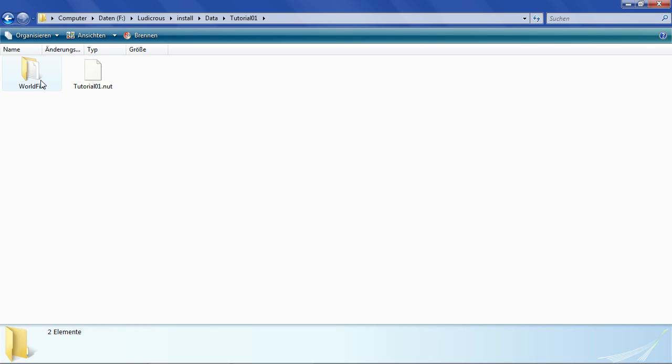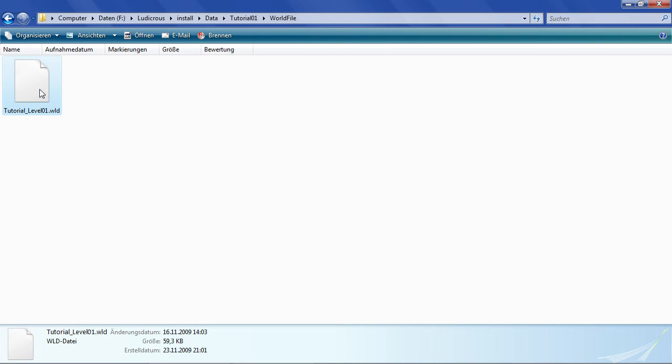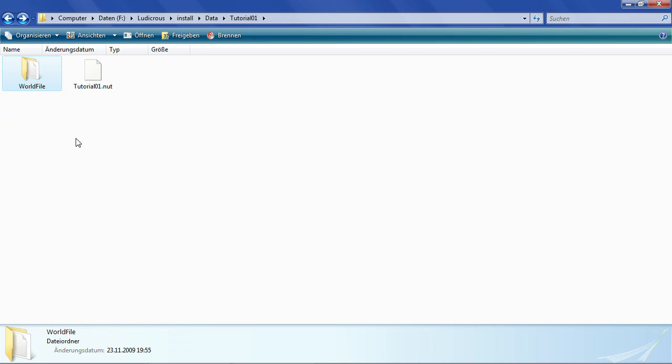In the world file directory, you'll have to place the actual level. It already contains a map called tutorial_level01.vld. We will open it later in the editor when we're done with the basic setup. Now back to the tutorial01 folder. We will open the tutorial01.nat file with the normal text editor.